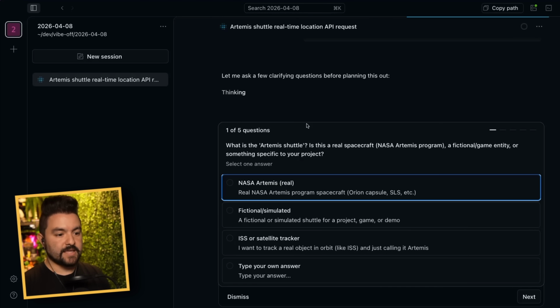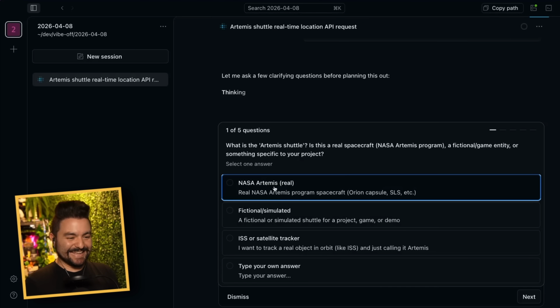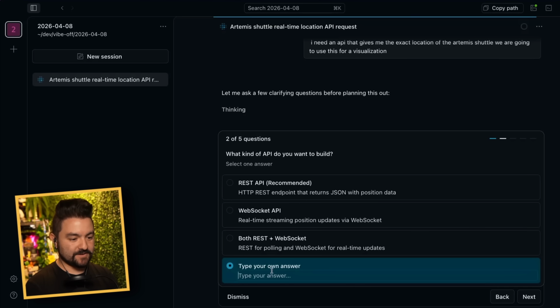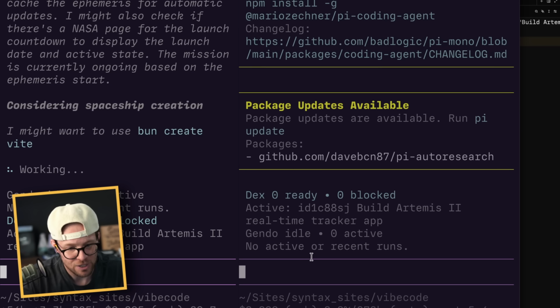Oh, it's asking me questions. Okay, what is the Artemis shuttle? NASA Artemis, it's real, yes. What kind of API do you want to build? No API, just research what exists. We need the data. So this is fetching the information.